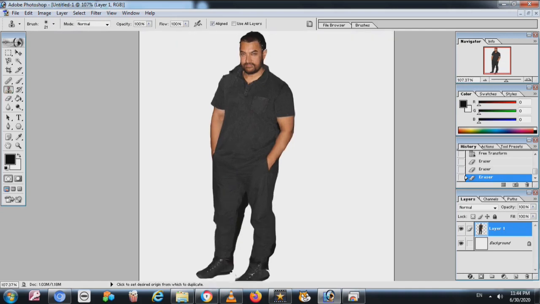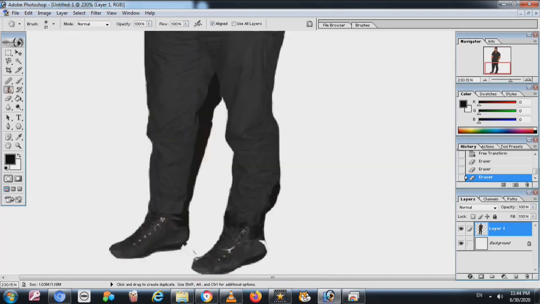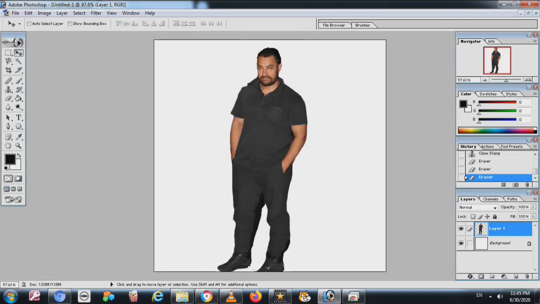So from the clone tool you can take the image, take the part from where you didn't put it, and the same area you will drag it here. I explained already about the clone tool. So you can see now the picture is ready.